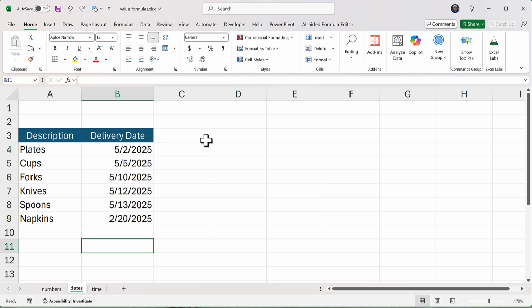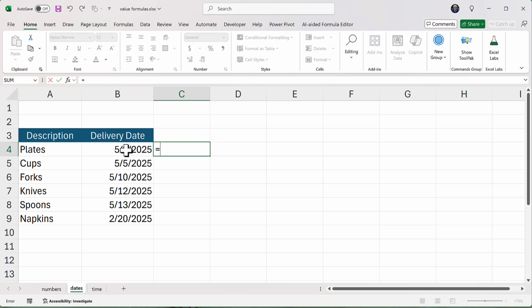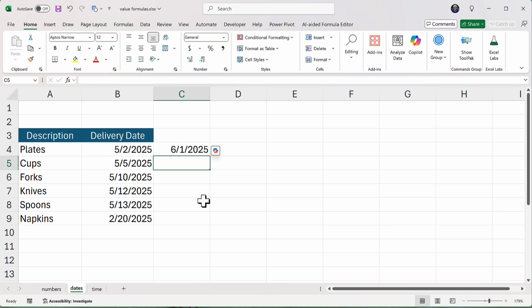So I could say something like, what's 30 days after May 2nd? And I can say, right there's May 2nd plus 30. And I can see it's June 1st. So that's great. Now let's go to time of day.